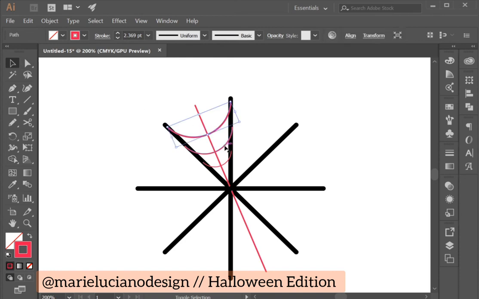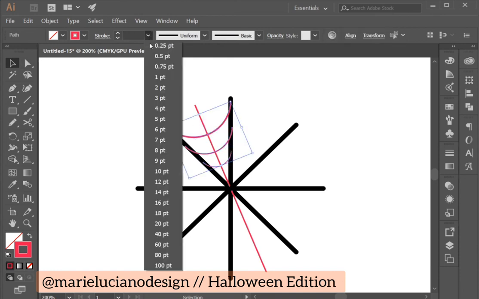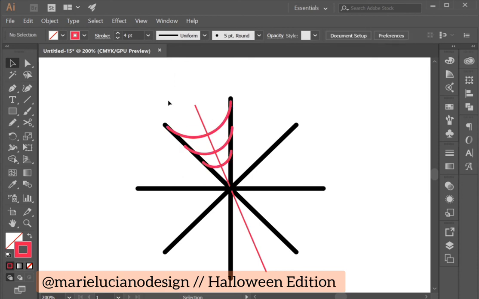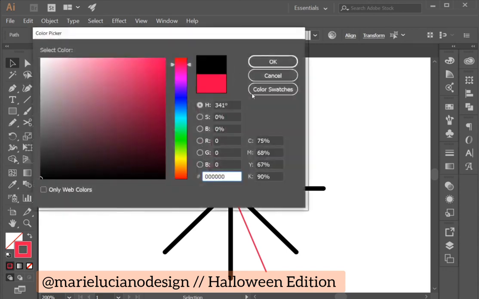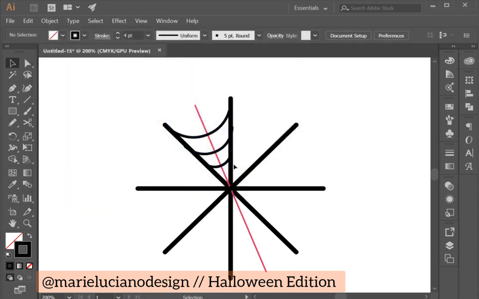we can now select all three, change the stroke width to make it a little bit thicker, and also the stroke color and change it to black. This red line that is left, we can now delete. We don't need it anymore. Like I said before, it was just a guideline, so select it and click delete on your keyboard.